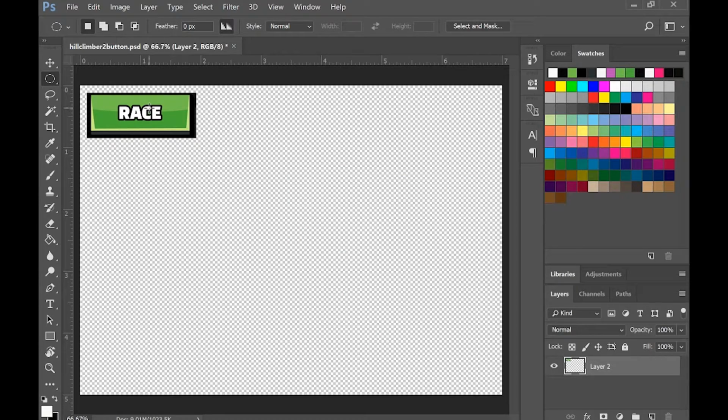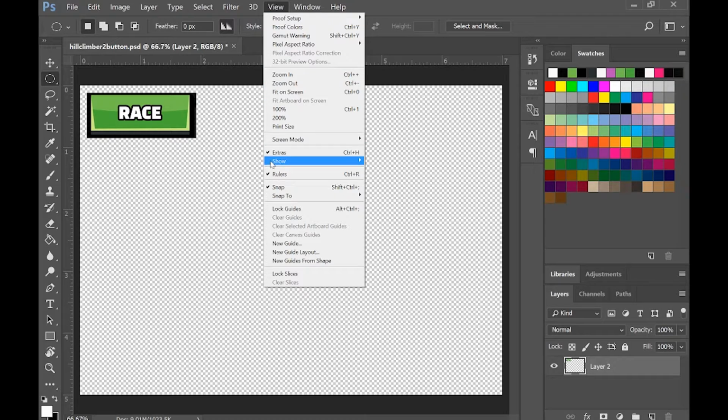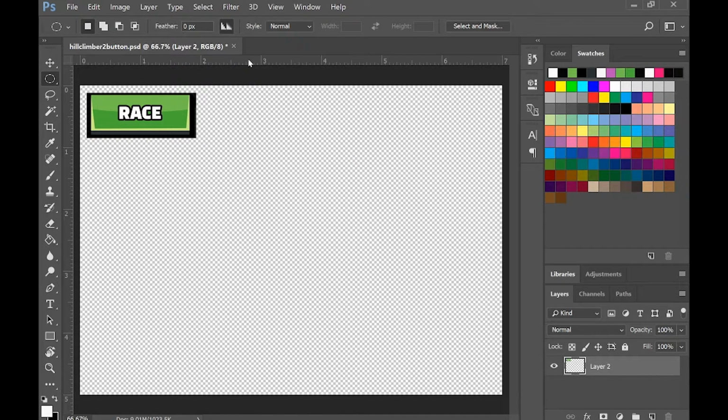Now if you don't have Photoshop, you can try and follow along in another art program. Alright, I have a new Photoshop project open and I have a reference image pulled in. This is actually the button from Hill Climber 2 that we are going to reference and try to recreate. So when we create our own buttons, we can maybe use some of the steps they used and make awesome buttons as well, but we'll make them our own. Okay, so I have the rulers enabled. You can do that in View, Rulers, and let's go ahead and drag guides down to the center of our canvas.